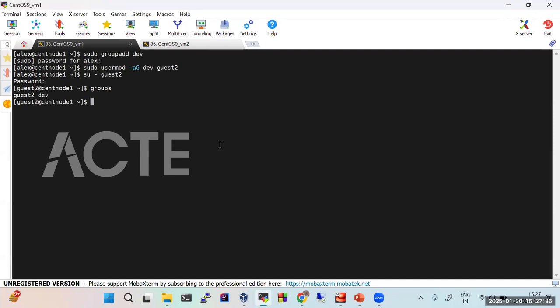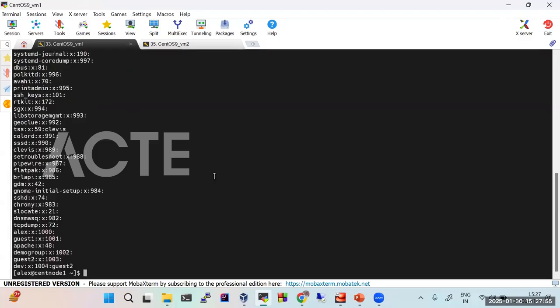If you give the groups command, it will tell what groups it is part of. It's part of guest2, which is the primary group, and the new group, which is dev. This can also be seen in the file /etc/group. At the last line, you can see the dev group was created and guest2 is part of the dev group.